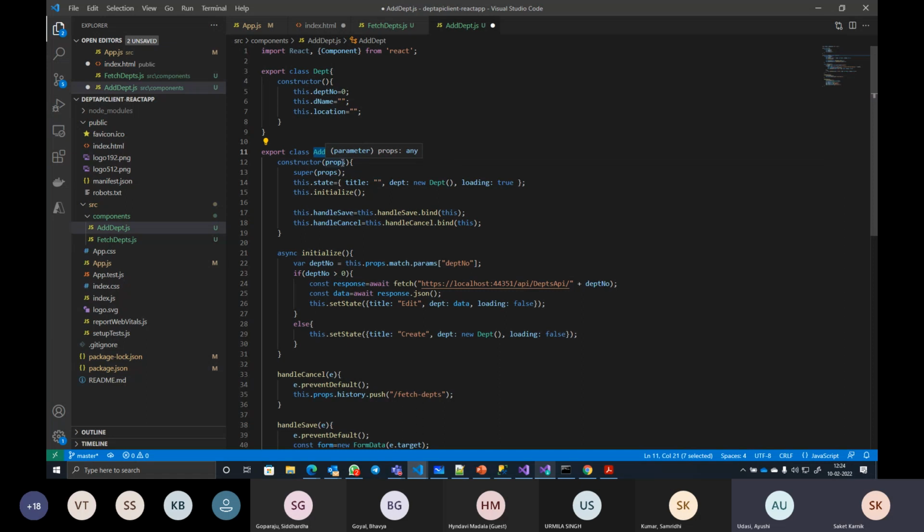constructor doing usual things, receiving props and sending it to the base class, setting up the state property, which has got three properties this time within it: title, department, and loading. Title is string, department is of type department, loading is boolean, initial value is true. Then we are calling a helper method that we have created, this dot initialize. And then we are binding the handle save method as an event handler for handle save and handle cancel events to the class add department.